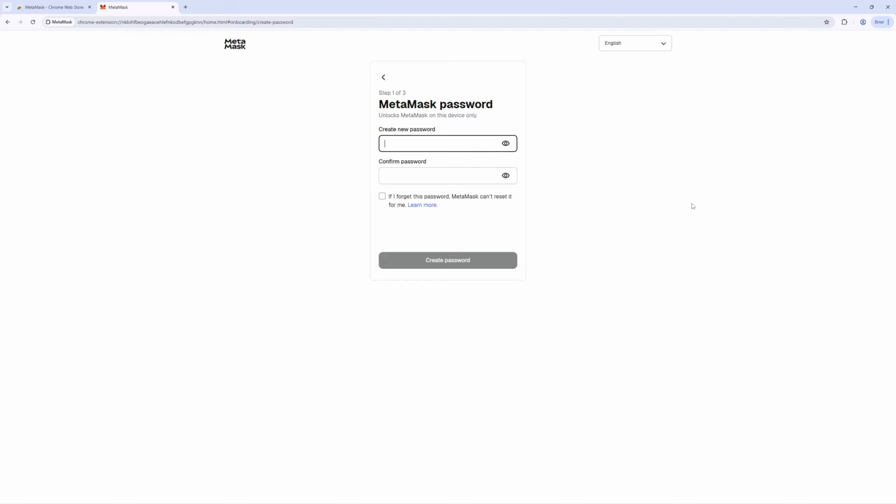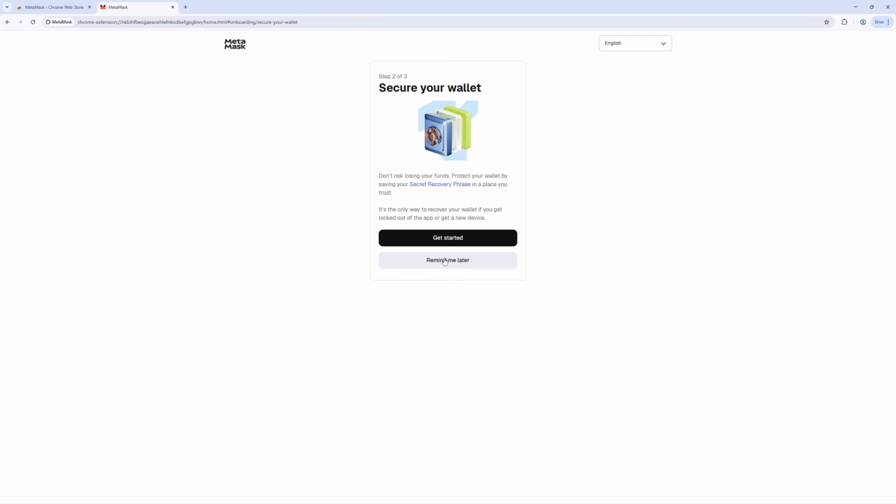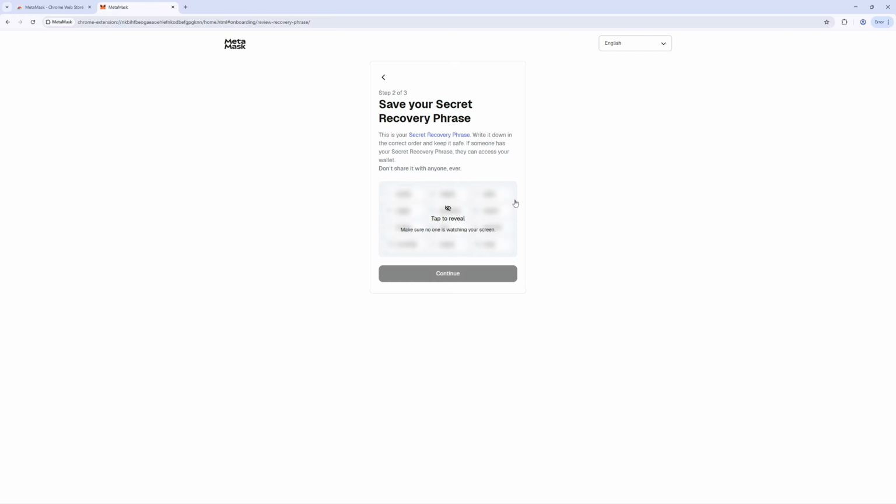And now, first of all, we have to set up a password. Make sure you type this in correctly and you remember it, because MetaMask cannot restore the password. You can only recover it with your secret phrase, which we will get in the next phase. So first of all, let's configure a password. And then we have to secure our wallet. And this is very important. Do this right now, don't do this later. This will be your secret recovery phrase.